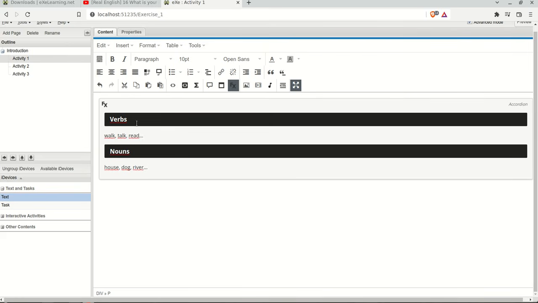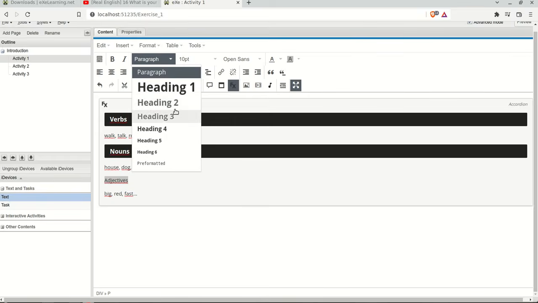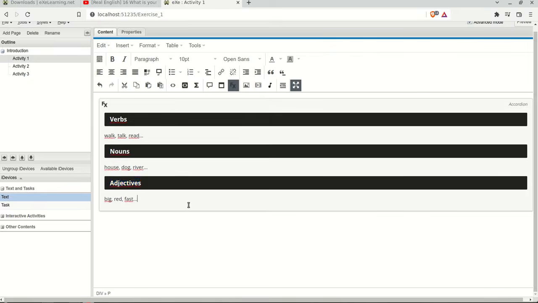But say, okay, but I need more space or more rows. So you have adjectives. Okay, but this doesn't look like the others. So you select this part, go to styles, and it's a heading 2. See, then now it looks like the others, and I need another one. So click enter.